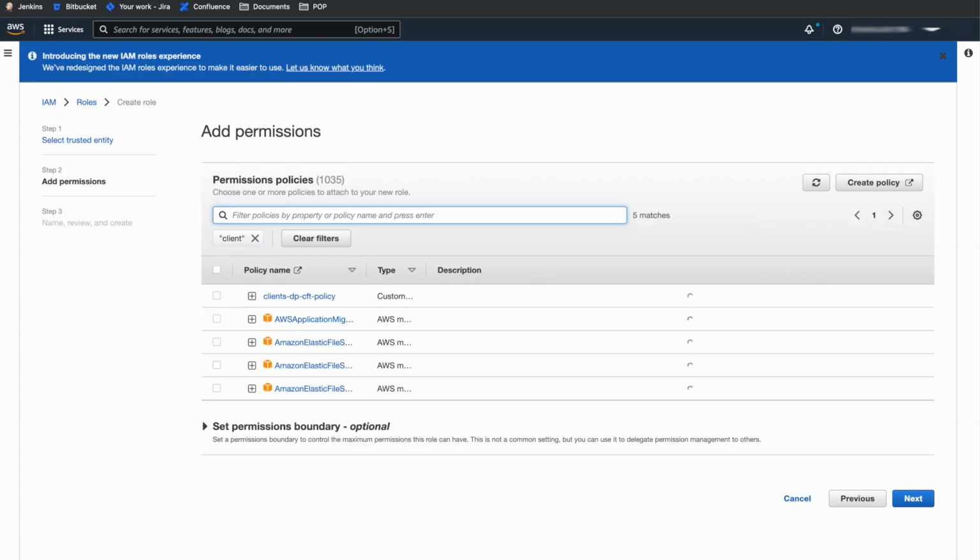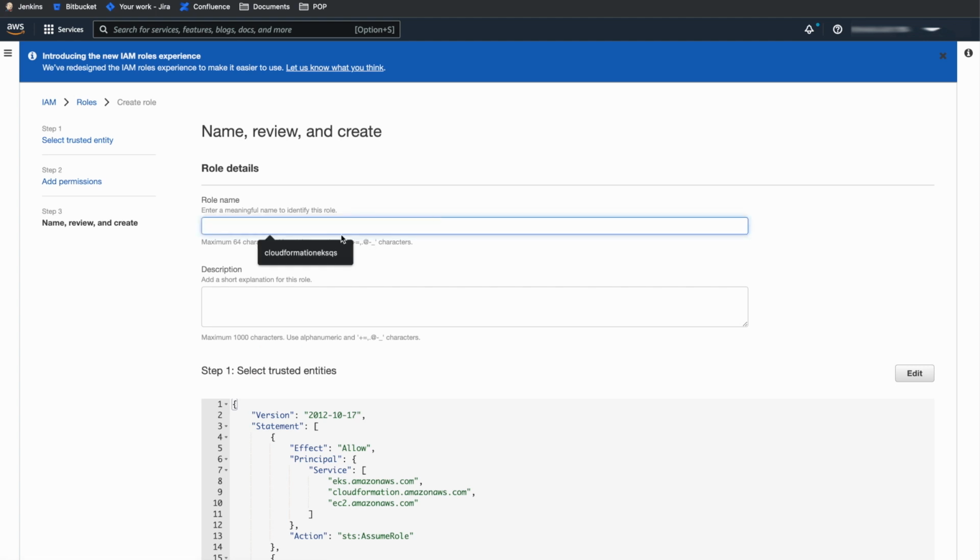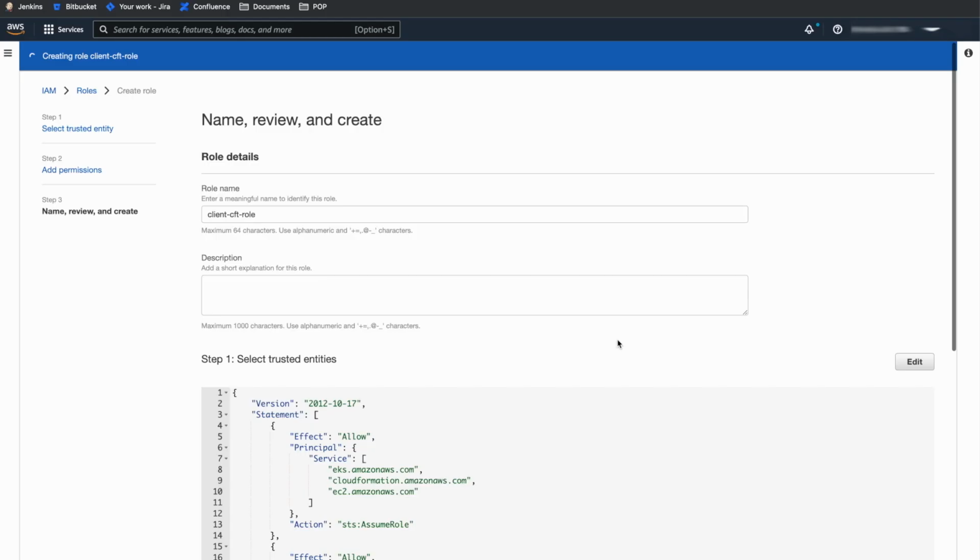On the next page, select the newly created policy and then click Next. We'll give the role a name and a description on the next page. Now finally, click the Create Role button.